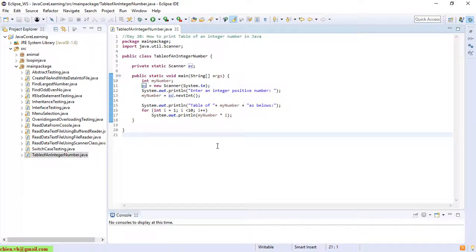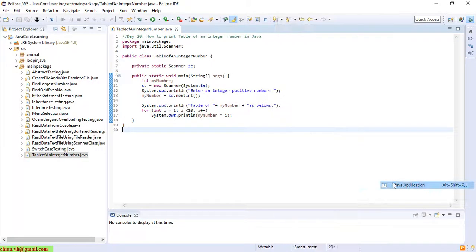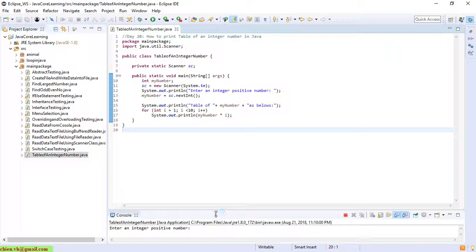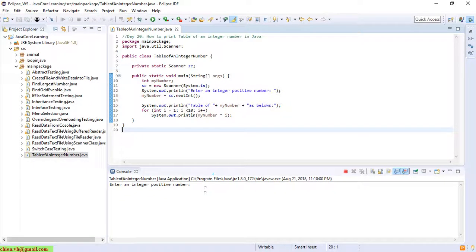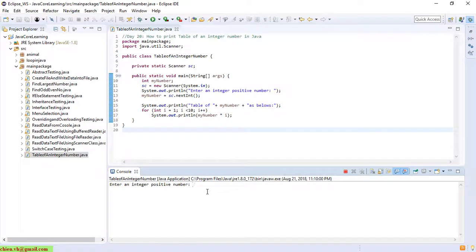This is a suggestion of the tool. Okay, so now let's try to run the application. The message lets me know I have to enter a positive integer number here. Okay, so I will enter 6, the table of 6 as below.